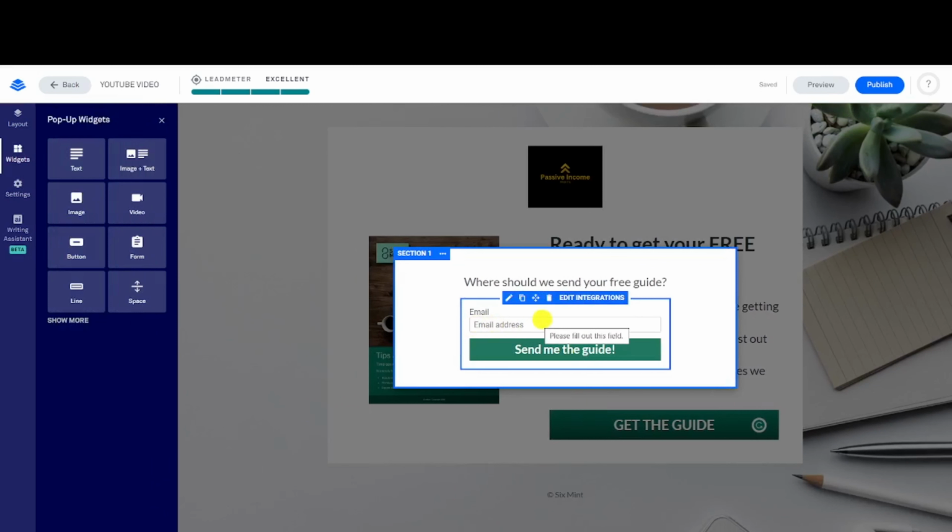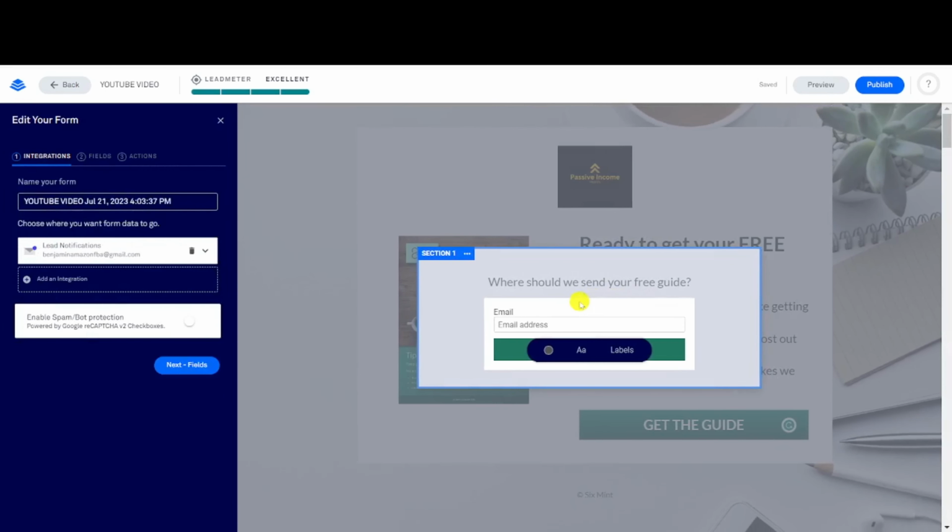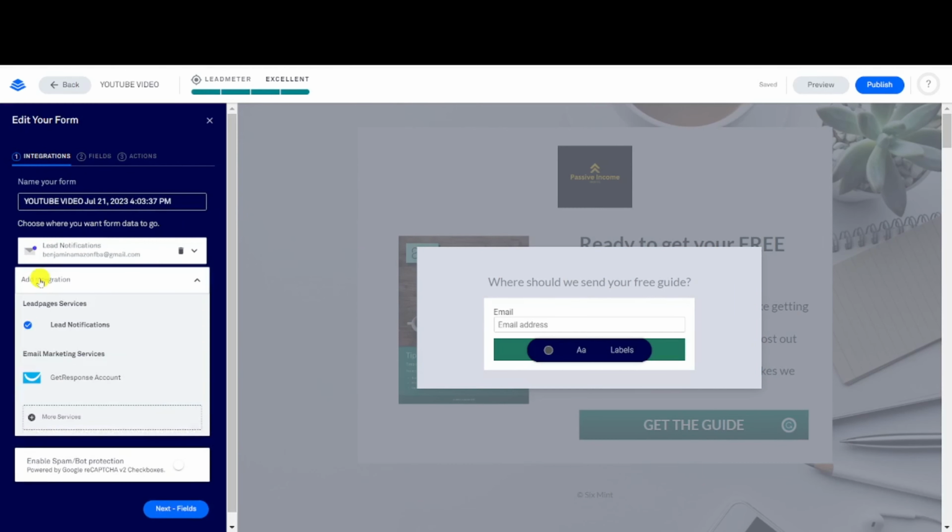Now, let's say you wish to include things like their last name, their first name. Head over to edit integrations. Under integrations, the first thing you will do is to add your integration with the email autoresponder you are using. For our case, we are using a GetResponse account. If you wish to know the full tutorial on how to use GetResponse from A to Z, refer to the link above this video now.